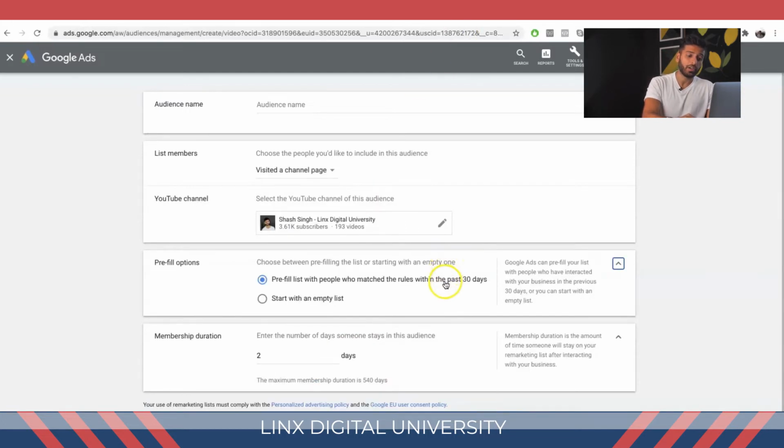Something that's important here is you can pre-fill people who match the rules. This allows you to get started with an audience that already has data. That's also useful. I always keep this clicked on because otherwise you're starting from an empty list, which will mean that you'll have to wait a lot longer to get things running.